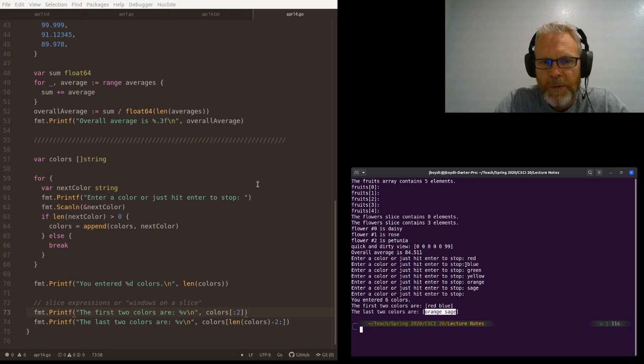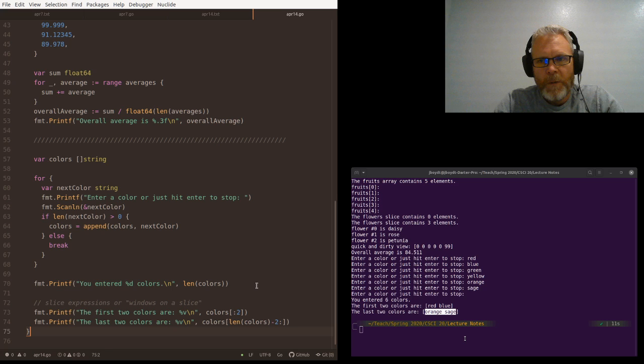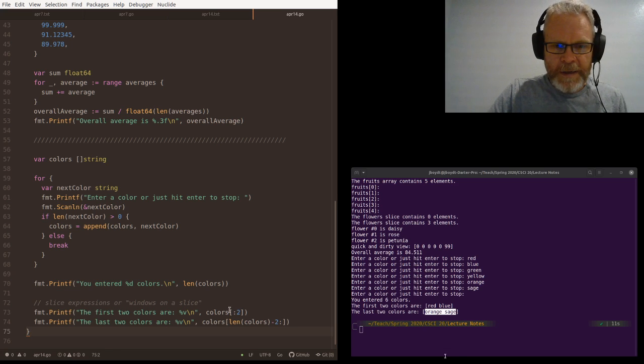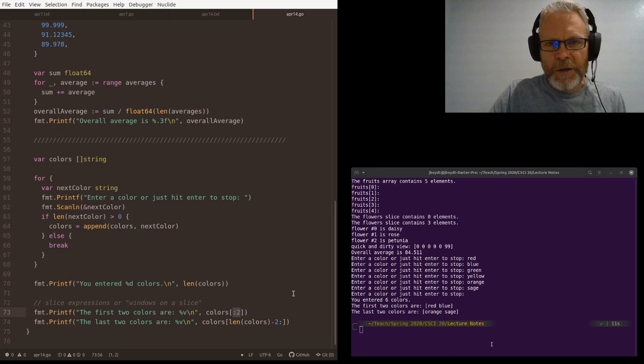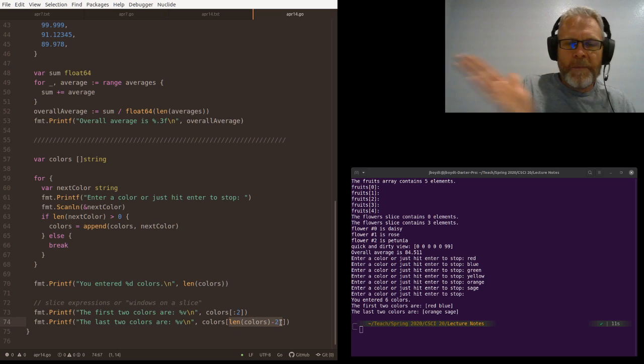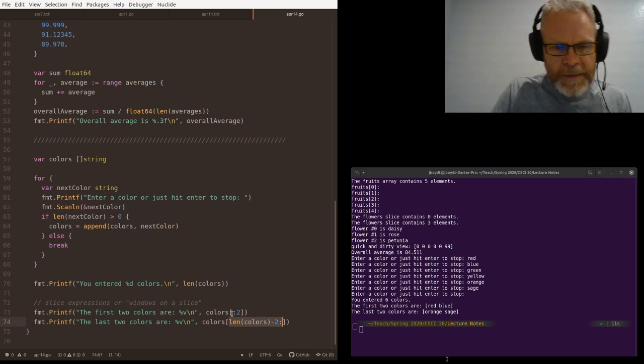Red, blue are the first two, and that's using slice expressions, or what I think of in my head as windows on a slice. I just cut a little window in to look at from the beginning up to, and I cut a little window in the second one going from the end, coming back to, going through to the end. So first two, last two.